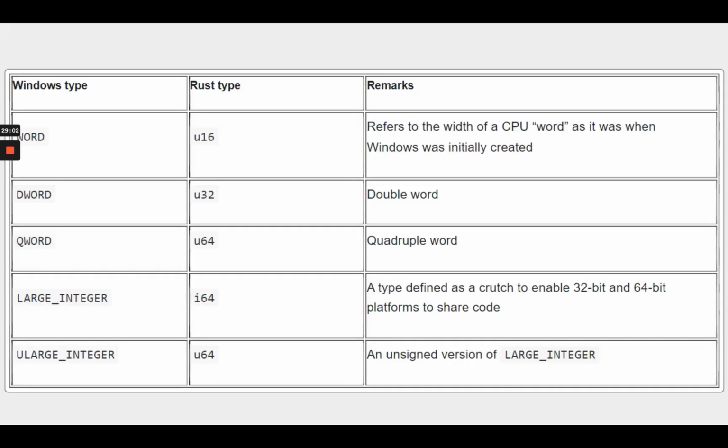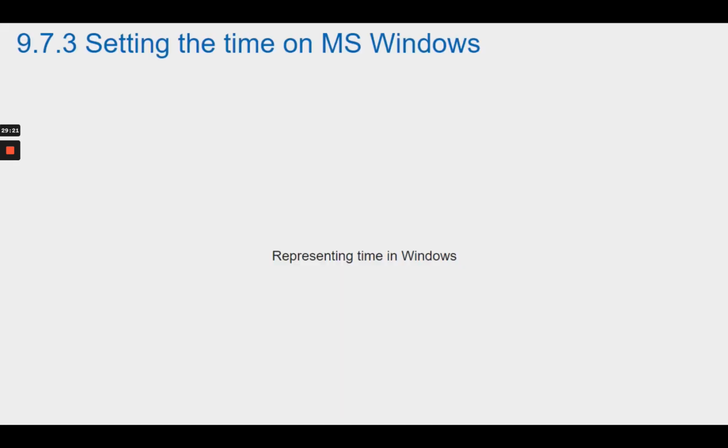Windows provides its own take on what to call integer types. This code only makes use of the WORD type, but it can be useful to remember the other two common types that have emerged since computers have used 16-bit CPUs. The following table shows how integer types from kernel32.dll correspond to Rust types.